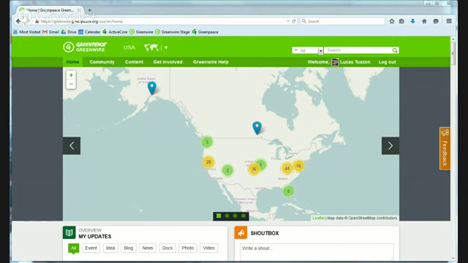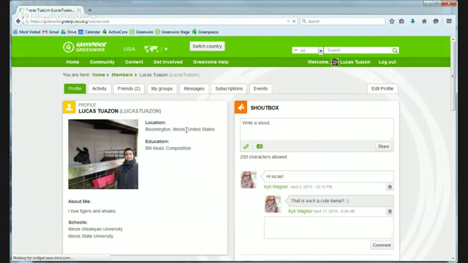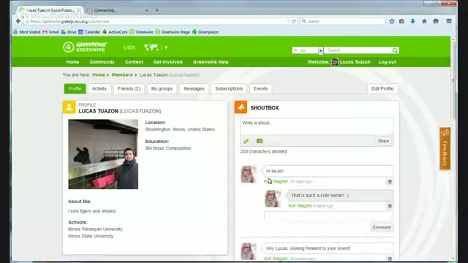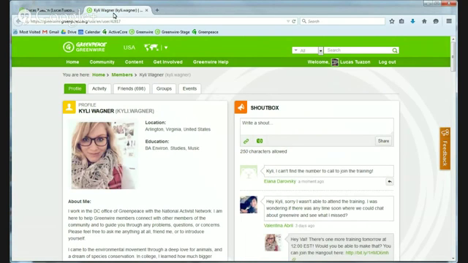So the first thing that we're going to start with in the training is your Greenwire profile. I'm going to use my profile as an example. I'm logged into a different account right now just so that what you see in this training is the same as what your screen would look like were you going through and clicking through yourself.